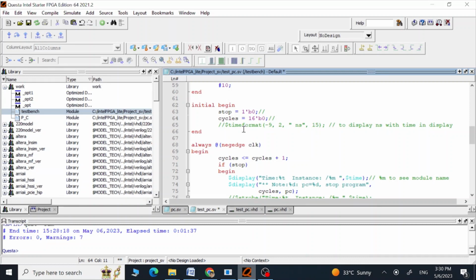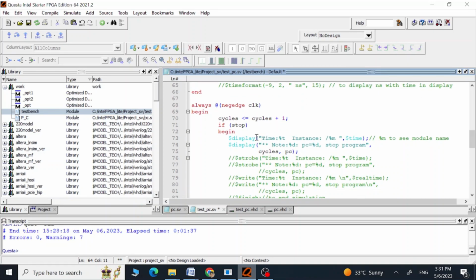So this block we have finished, and stop also we are initializing to 0, and I am going to show you later how we can actually stop this program using a function, and we are going to do both in SystemVerilog and VHDL as well. So the stop signal is going to stop our program at a specific time according to a requirement. And this is one of the reasons I have selected this program counter design for this implementation.